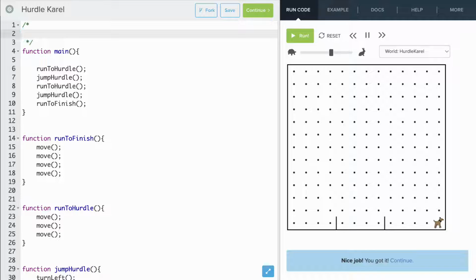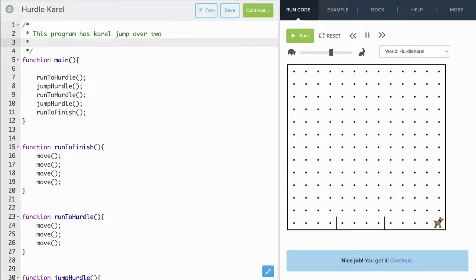Now one thing I'm going to do is put stars here in the middle, and those are just optional. They don't actually do anything, but they give it a little bit more style and make it a little bit neater to read. So let's add a comment. We're going to say this program has Carol jump over 2 hurdles, and run to the end of the world. Again, these extra stars don't actually do anything, but they give it a little bit more style.